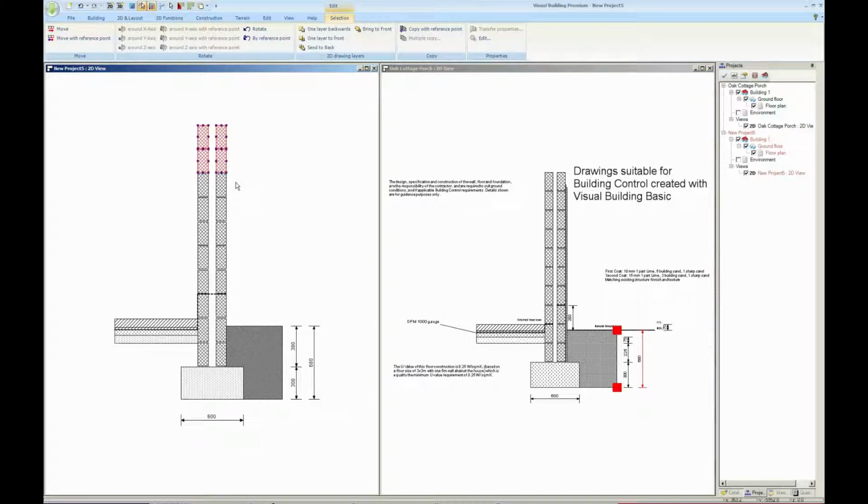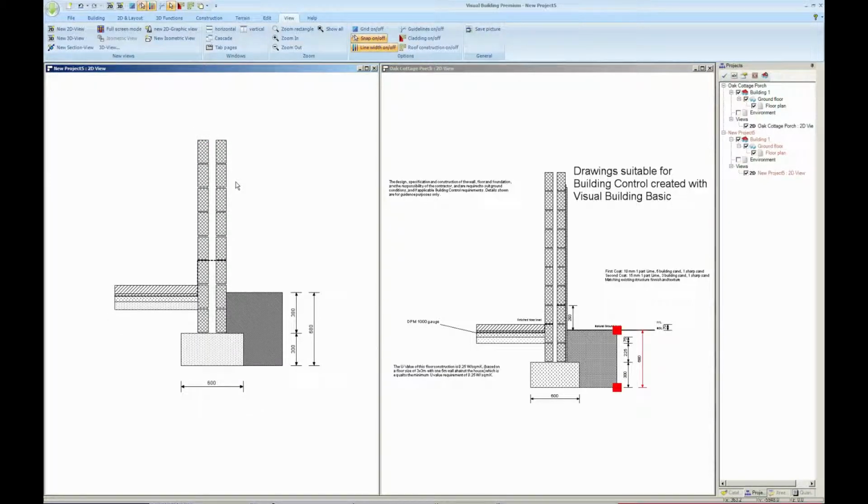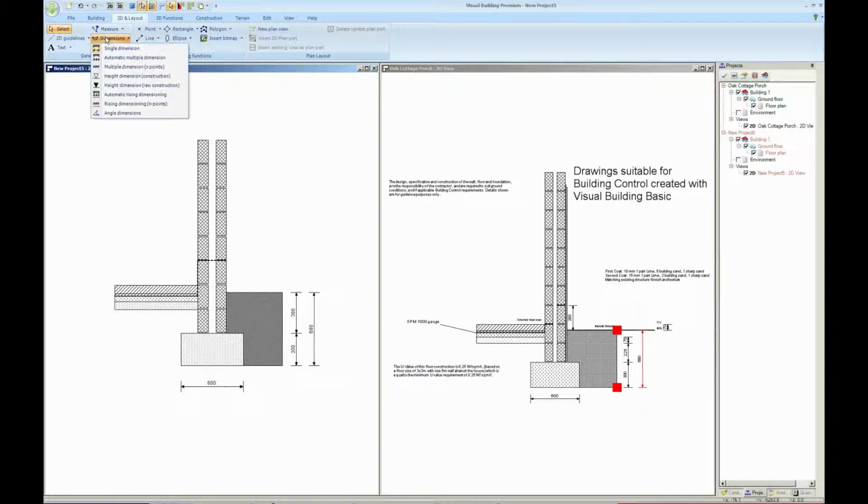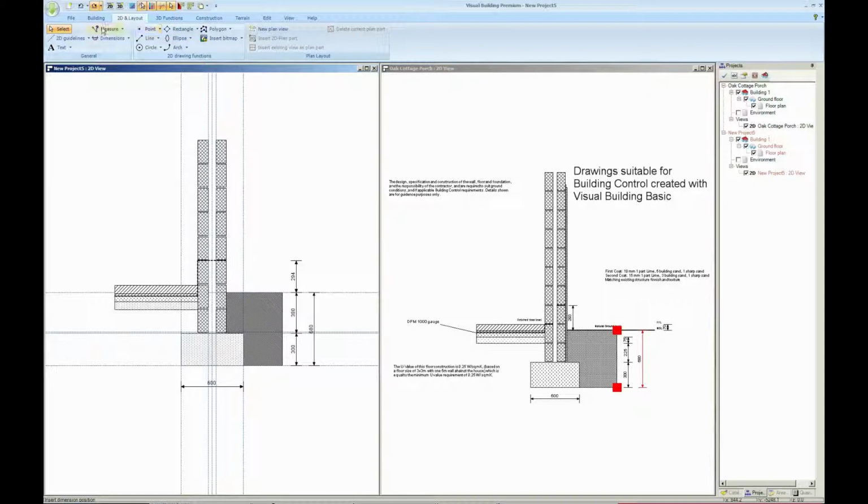I have too many blocks in my drawing, so I just draw a selection box around the unwanted blocks and then, when selected, press delete. I'm going to add a horizontal guideline to use as a snapping point for my multiple horizontal guidelines.